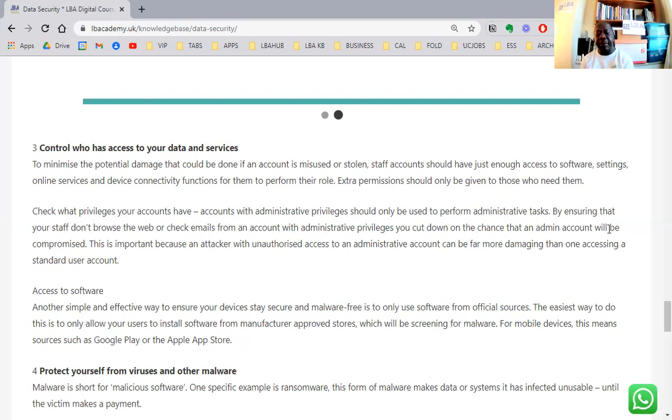Accounts with administrative privileges should only be used to perform administrative tasks. By ensuring that your staff don't browse the web or check emails from an account with administrative privileges, you cut down on the chance that an admin account will be compromised. This is important because an attacker with unauthorized access to an administrative account can be far more damaging than one accessing a standard user account.